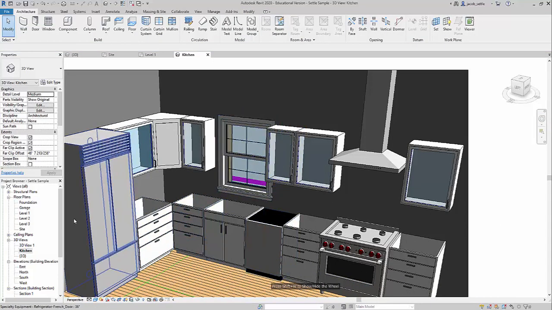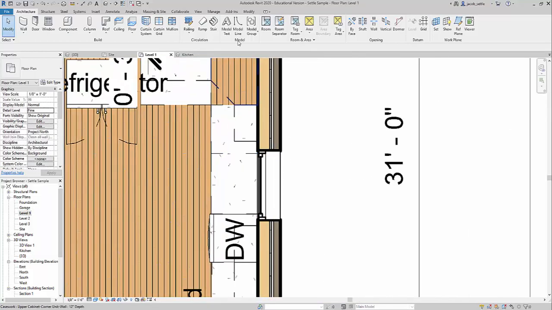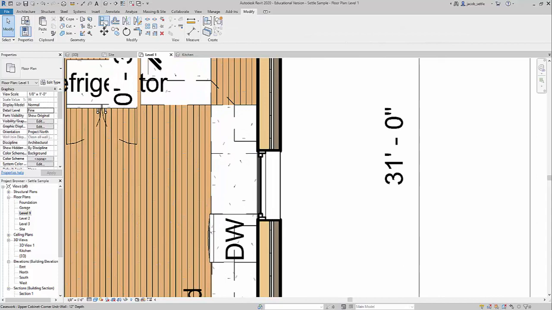I use the align tool on a lot of this. So in level 1, as I brought things in, I would go to modify and align, and then you can grab the edge of the wall and the edge of the back of the cabinet and pop those things together. That's a pretty clean way.